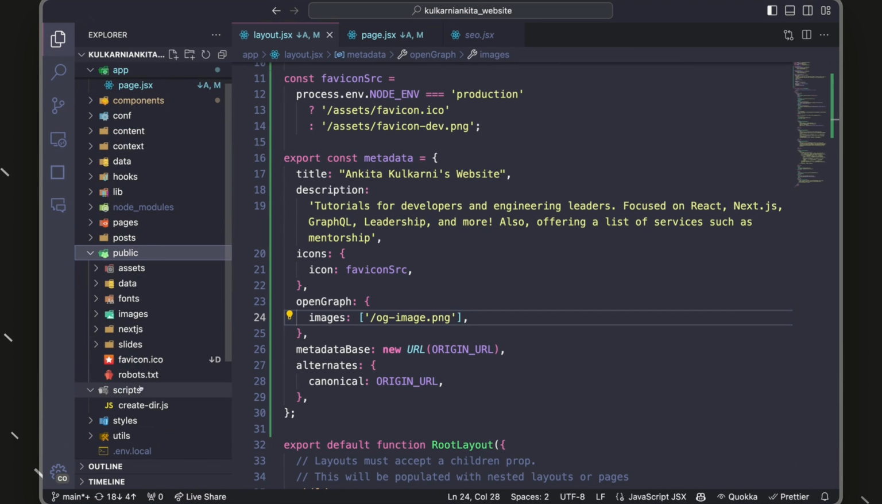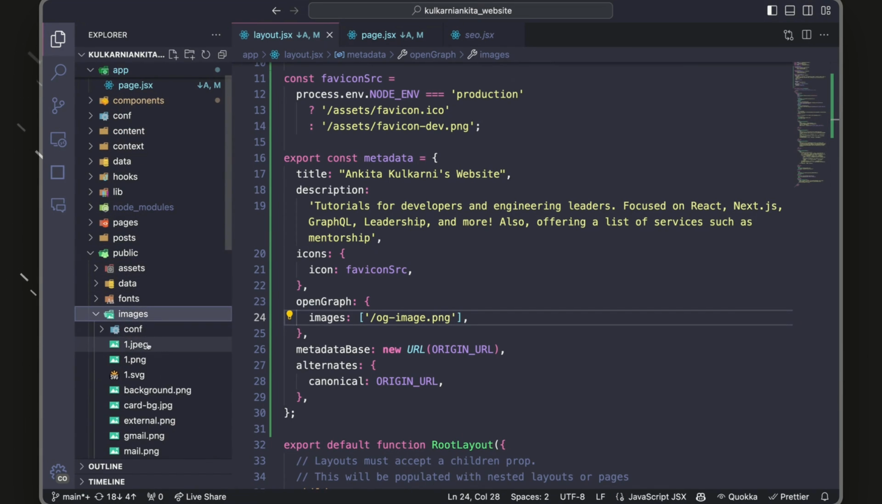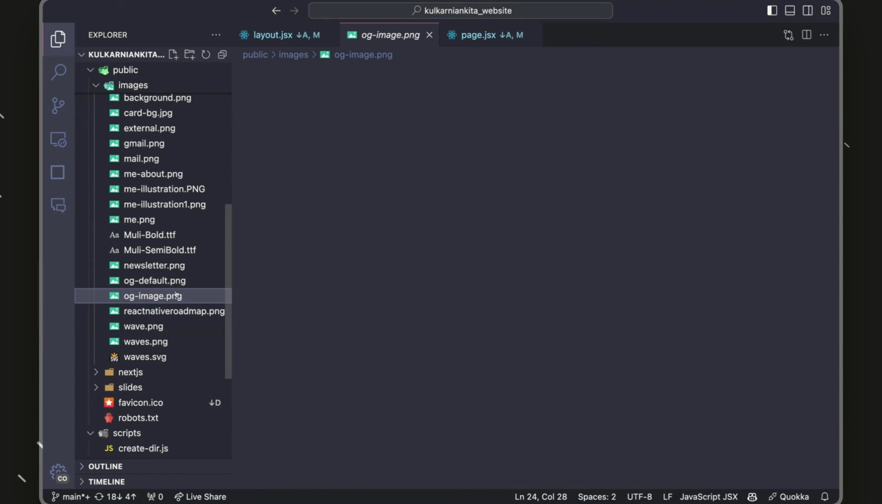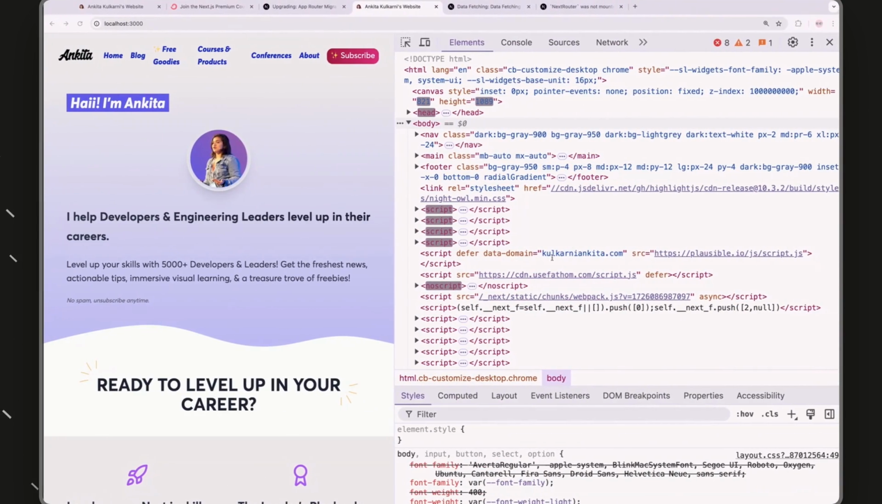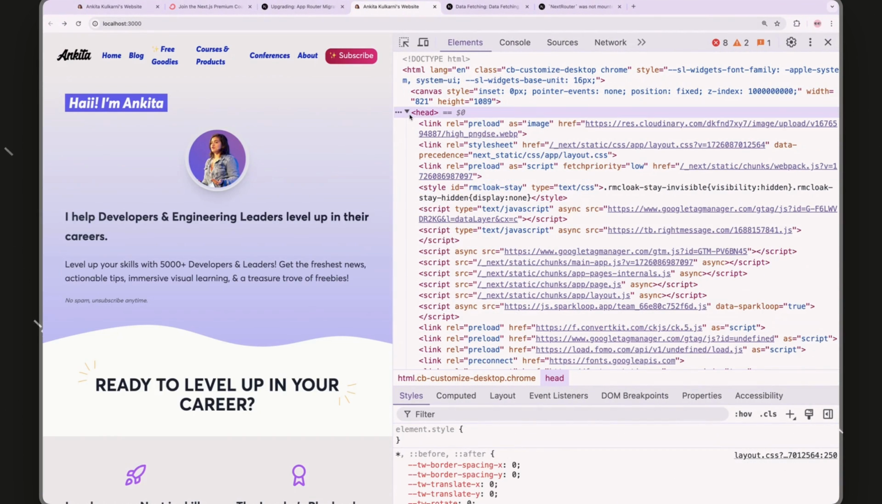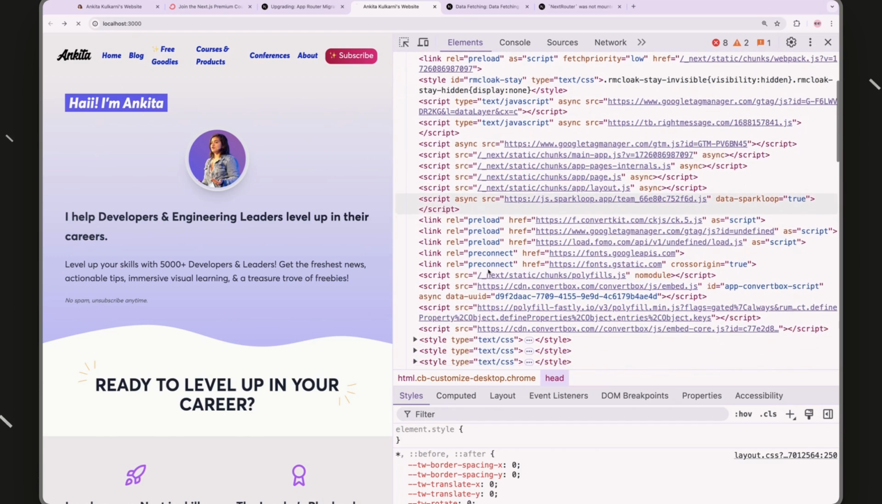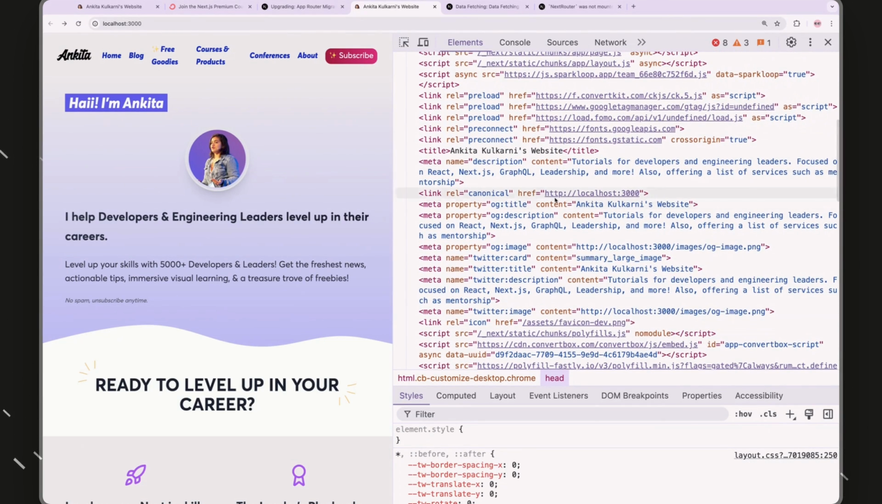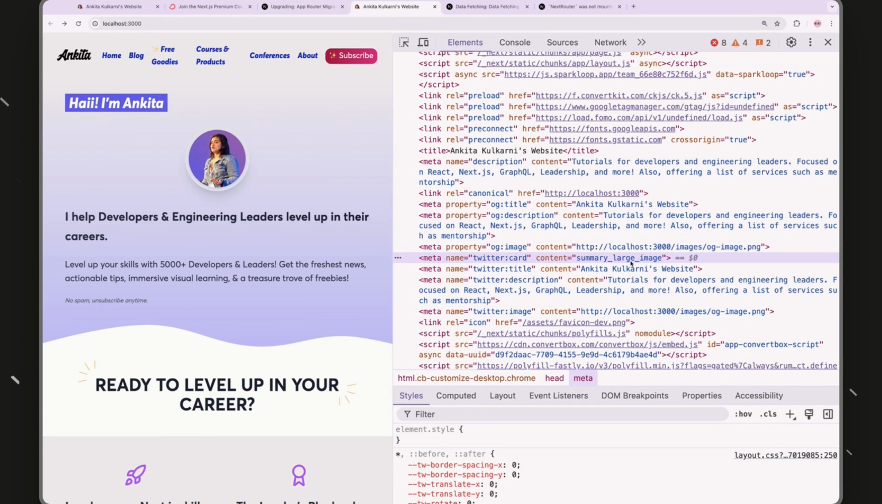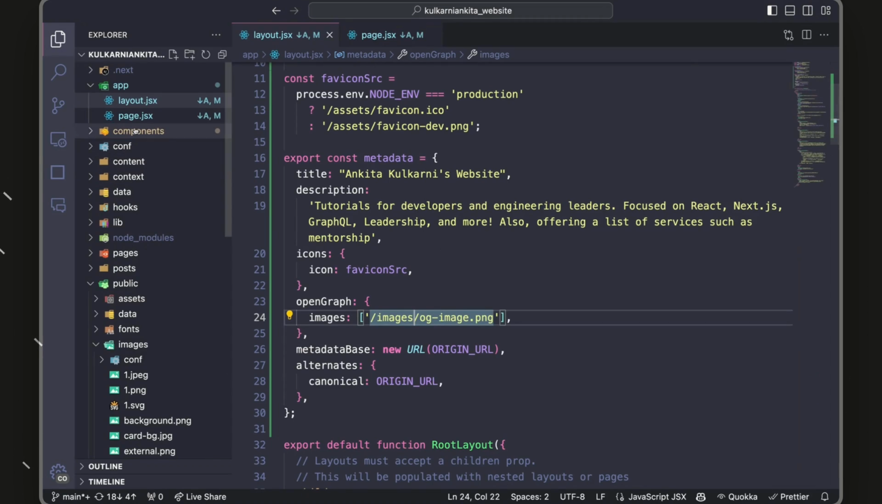Now in the public folder, if we go to images and we have OG image, which is this specific image. So we can say /images/OG image. So if we head over to the head tag and then let's refresh the page one more time. If we head over to the head tag and if you look at canonical, this is the URL, title, description, OG image is this. If I click on it, then it goes to the specific gradient as we want. So everything is working as expected.